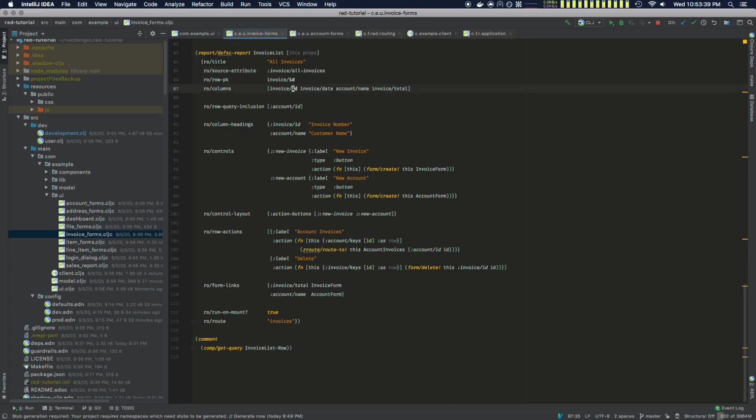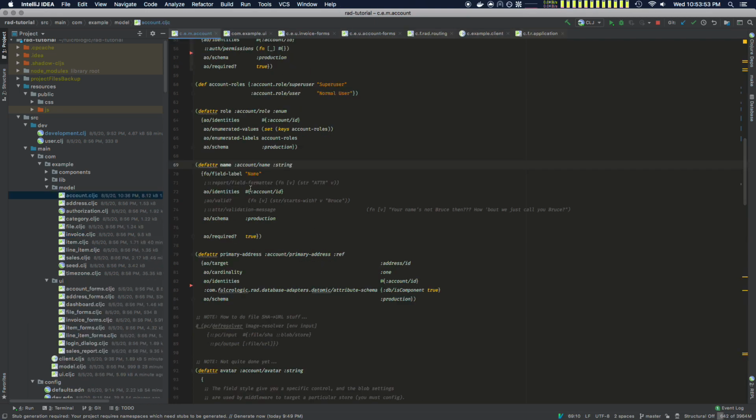And then the columns lists out the things you want to show in the UI. Really, this just builds the query, and then the UI plugin can choose to show these based on things that are in the individual attributes. And these are attributes. So I can jump to one and see, oh, well, its field label on a form is name. It goes on account entities. It's in the Datomic schema, the production schema, which I happen to know is a Datomic database, and this attribute is required.